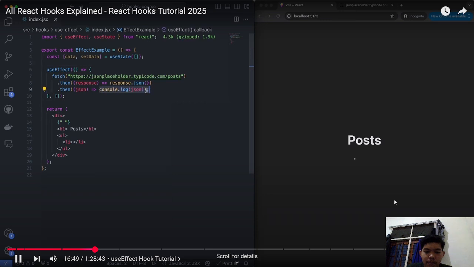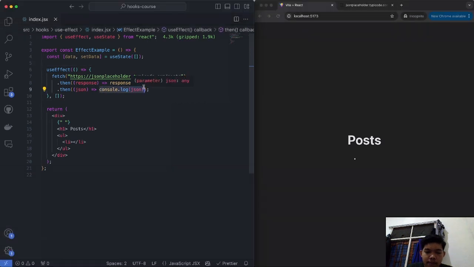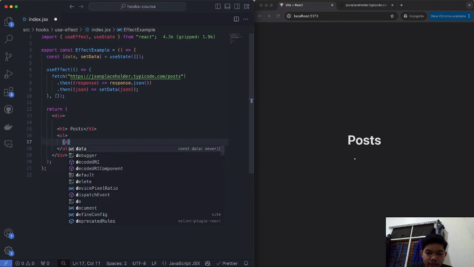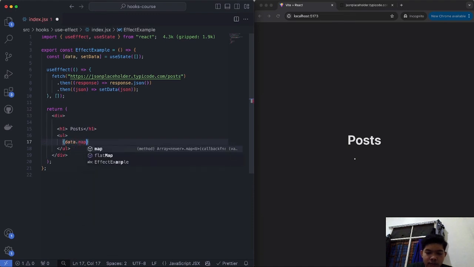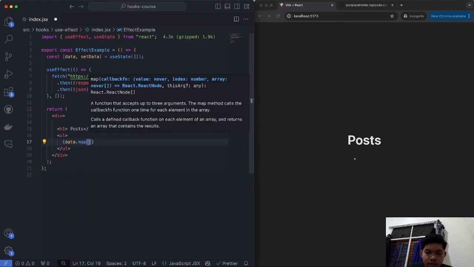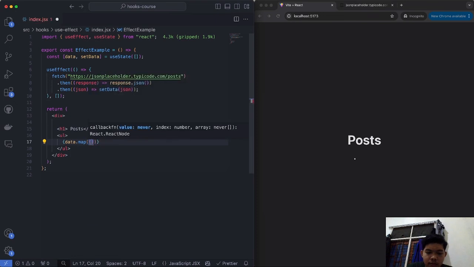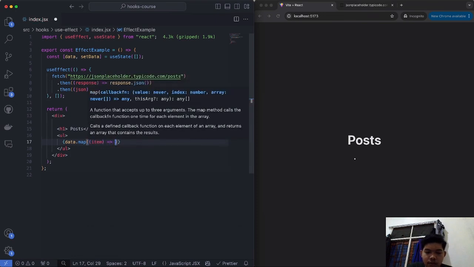Now we need to change this to, instead of just console logging the JSON data, set the data state to be equal to whatever list we get from the API. Perfect. Now, to display this list over here, we'll delete this list item and add it back again later, but we'll just loop through this data. And for each item in this data, we want to map its value to some sort of JSX.